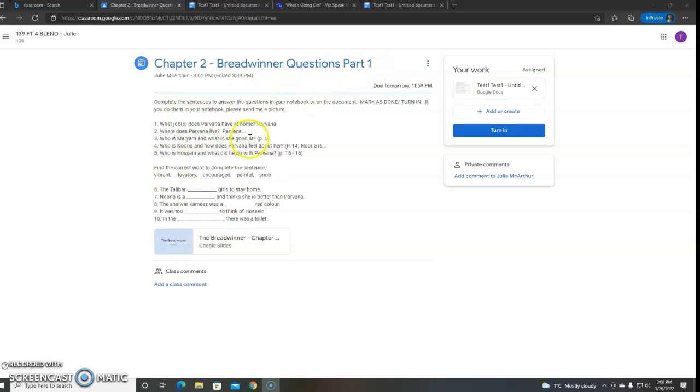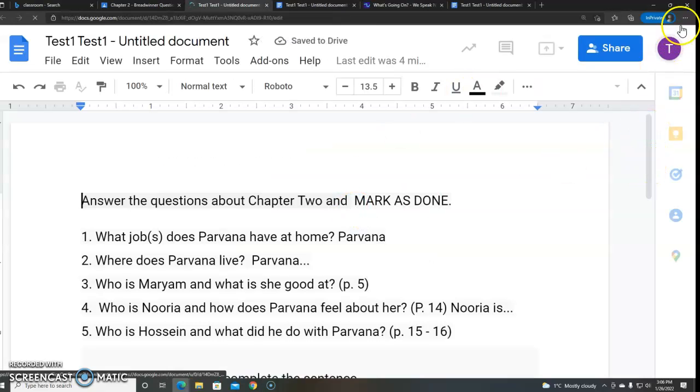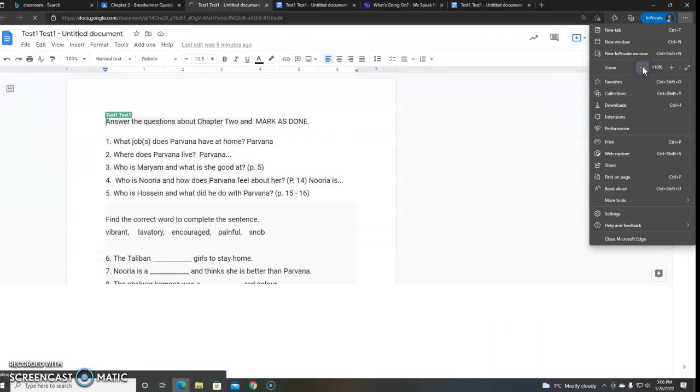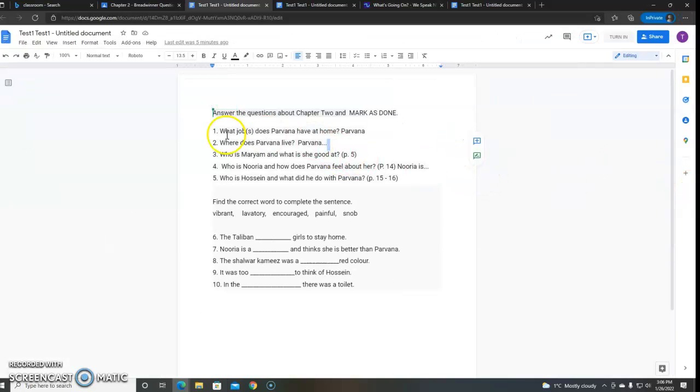So you're going to answer these questions in your notebook and send me a picture, or you can type them over here. So you can click on your work and I'll just make it smaller so you can see. Okay, so you can just, what job does Parvana have at home? You can just click here and then type Parvana, whatever her job is. Parvana sweeps the floor, and there were 2 jobs she had, okay?